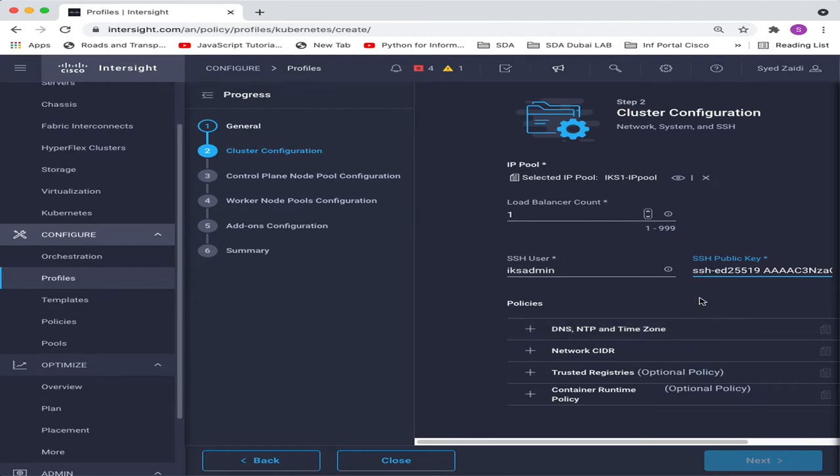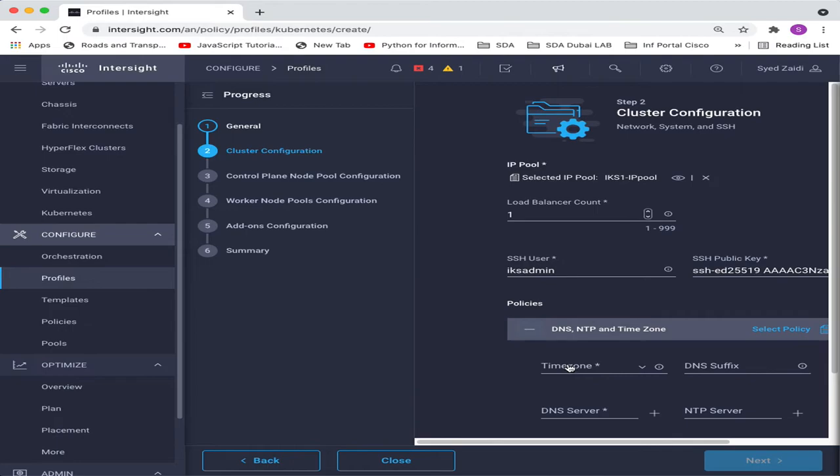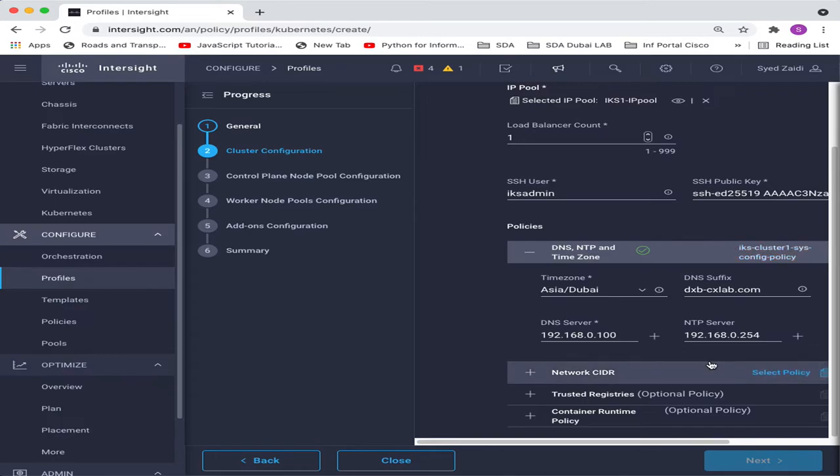So next is to configure the DNS, NTP, and time zone. For time zone, we start with Dubai, so Asia/Dubai, then DNS server, NTP, and my domain is dxp6lab.com. That's my search domain. Once all that is correct, you will see a green check.